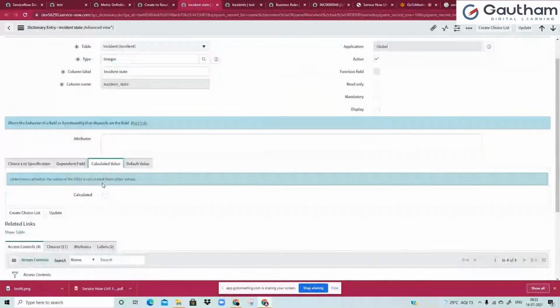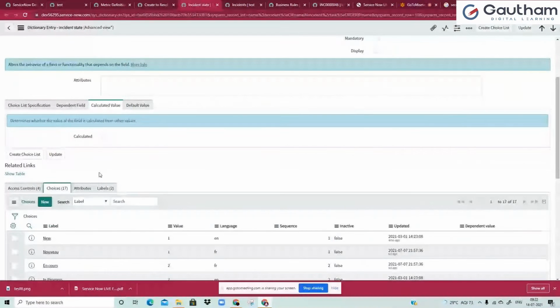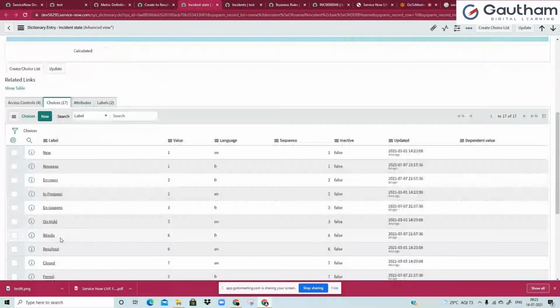Here you have choices. How many choices? You have 17 choices, like new, on hold, old, and all of that. You remember in plugins classes, we installed a French translation. Since we installed French translations, it was 6 days ago, right? You can look at the recording of July 7th. We were taking plugins classes. At that time, I installed a plugin called French translation.